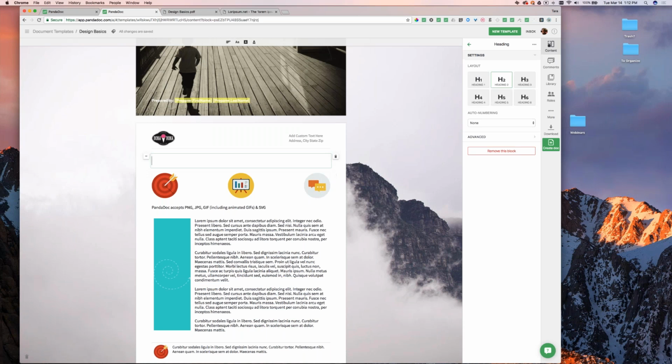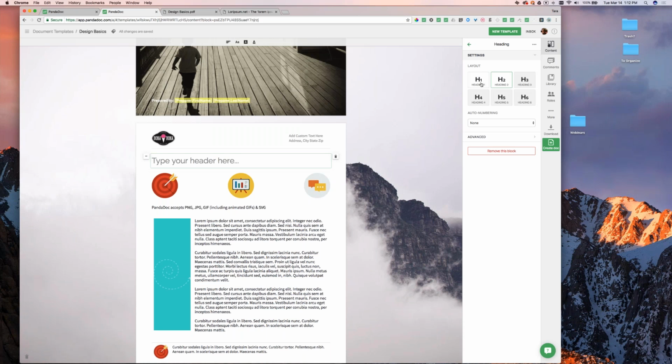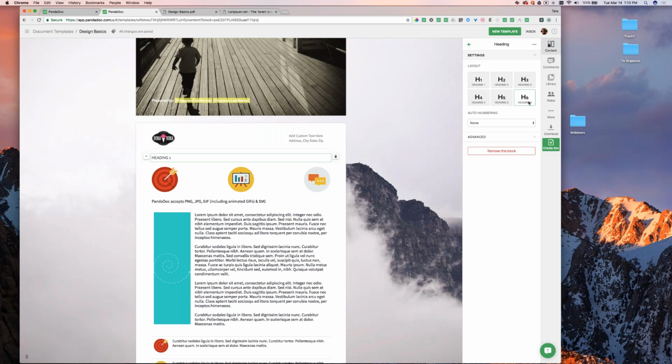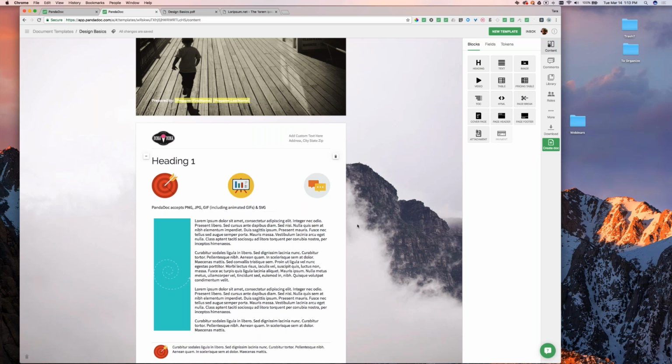So we have a couple of options for headings. Here I have a heading block in place. This is a heading. It's an H1, as you can see. PandaDoc has various heading sizes. So heading 1 is the largest, and heading 6 is the smallest. You can organize your templates and separate content by using these headings, again, in multiple sizes.